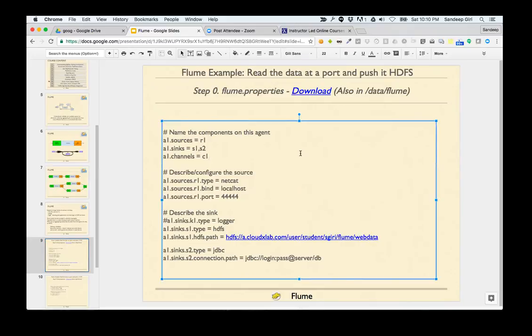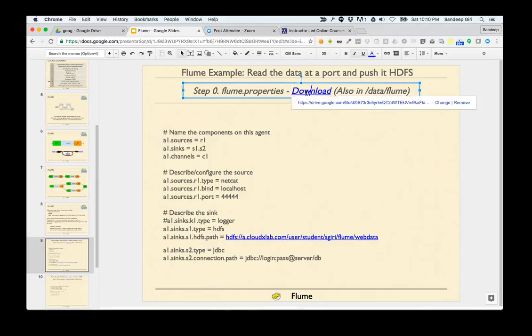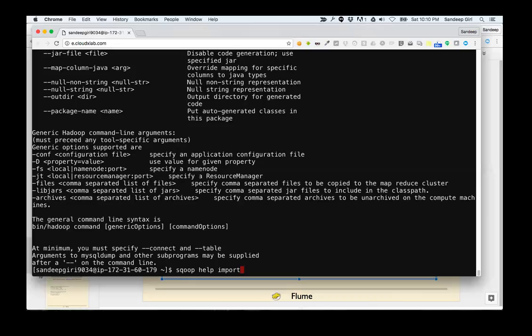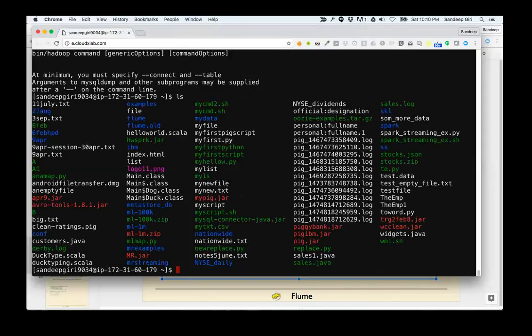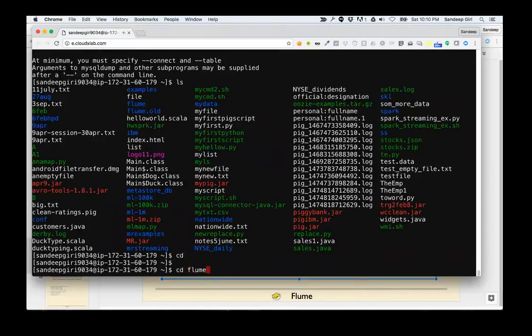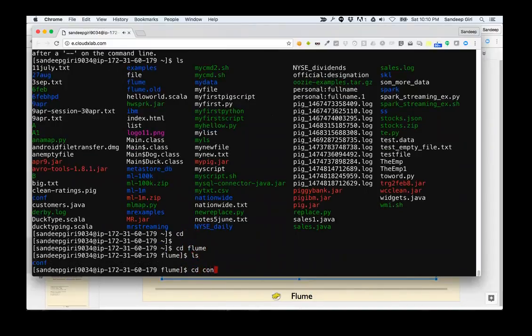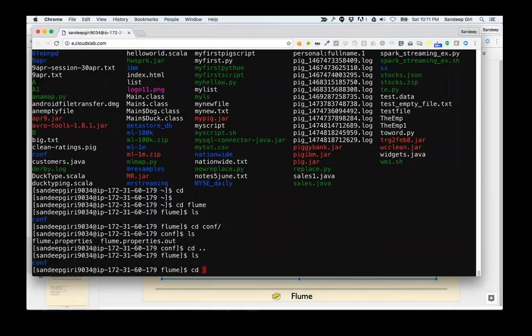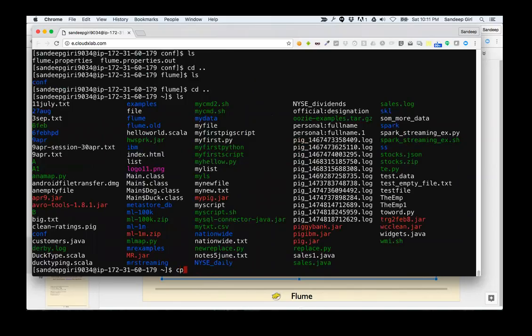All right. So here I'm going to take a little bit of time, and first you define your configuration. It's also available in this folder called data flume. Let me show you this part. This is kind of required. Let me copy it from Hadoop.